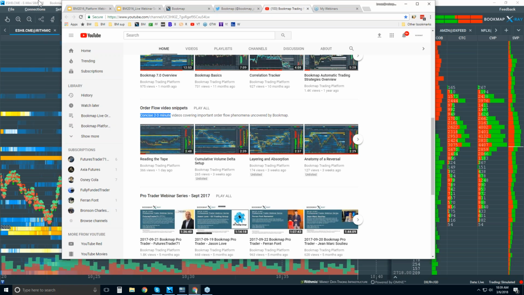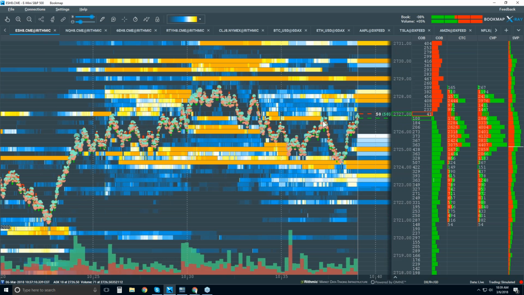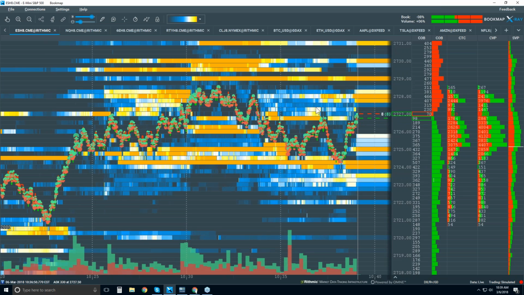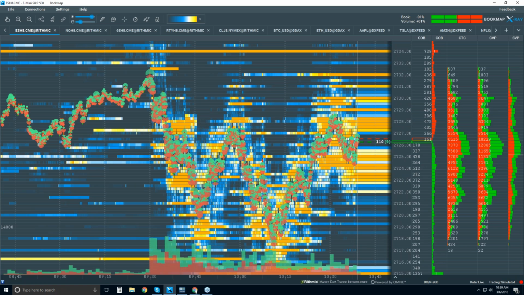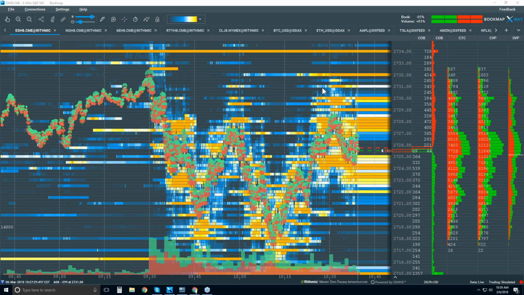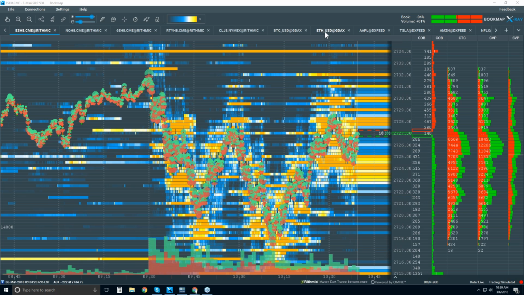All right. Well, let's jump into Bookmap and take a look here. We're going to look at the S&P E-mini, unless you guys have other suggestions. We can look at some other markets as well. I also have some equities here like Apple, Tesla, Amazon, and Netflix. If we want to look at some of those, just let me know. We also have the digital currencies, so we can look at Bitcoin, US dollar, or Ethereum, US dollar. If you guys are curious about that, no problem.